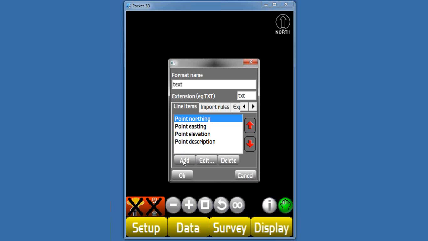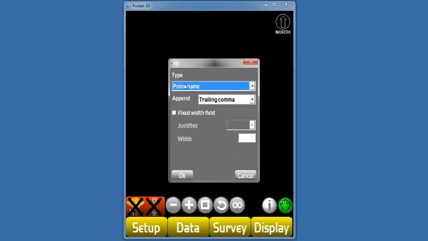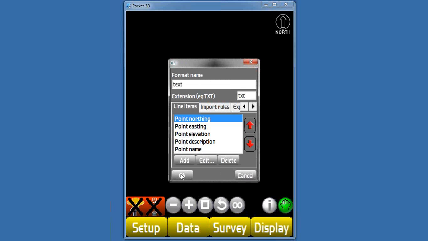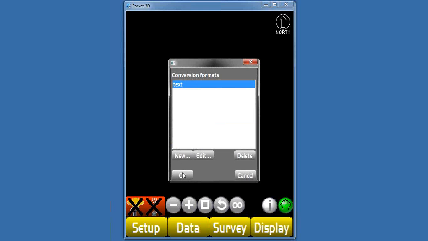But we need a point name. That's always our first thing. So I'm going to hit Add. It's going to be point name, and it's going to be trailing comma, and that's pretty standard. Other options are trailing space and trailing tab, but most of the time it's going to be comma delimited. I'm going to hit OK, and you can see it added it, but it added it at the bottom. But we need it at the top, because that's always our first thing, is our point name. So now that we have our format set up, and we're comfortable that it matches our file, we're going to hit OK, hit OK again.